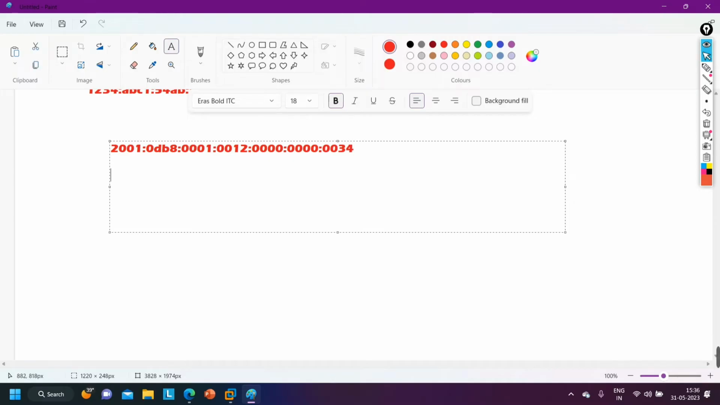The first simplification rule is we can ignore the leading 0s, the left side 0s. Here you can see these are 3 left side 0s. Here also you can see 3 left side 0s, and here also we have 2 left side 0s. These are leading 0s, so we can ignore them. So let me show you how we can ignore. 2001 colon, and see here we have one leading 0, so we can ignore it. Directly we can write db8.